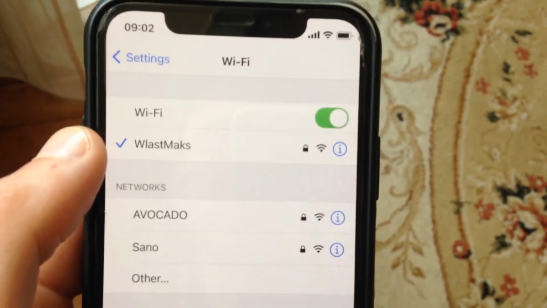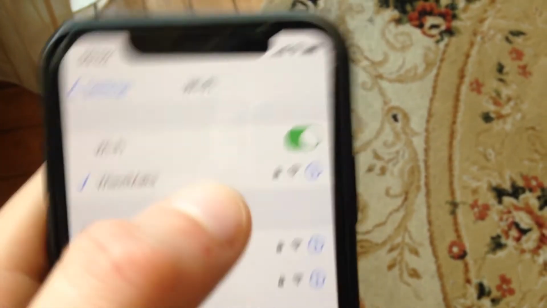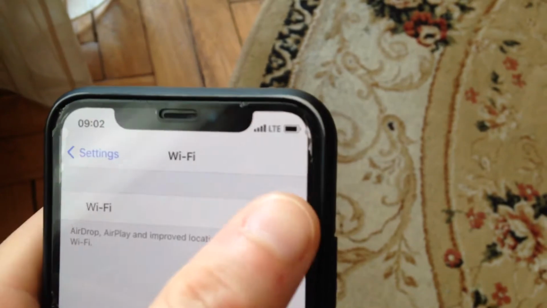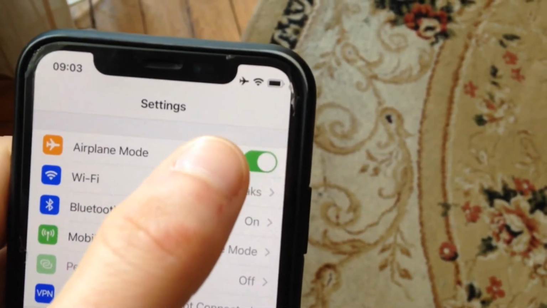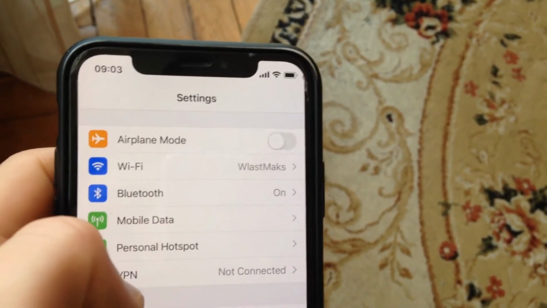Also, sometimes you just need to restart your Wi-Fi router, or just try to turn it off and turn it on again. And if you use an iPhone, just try to turn on airplane mode, wait a second and just turn it off.